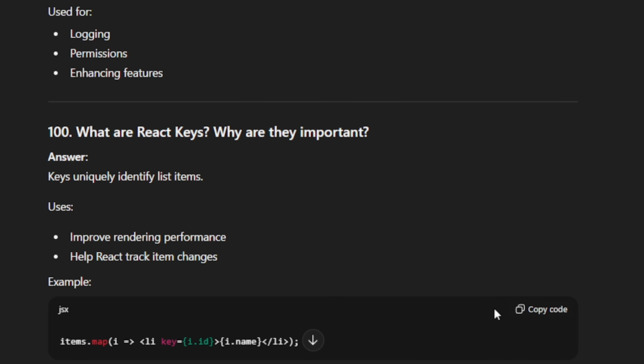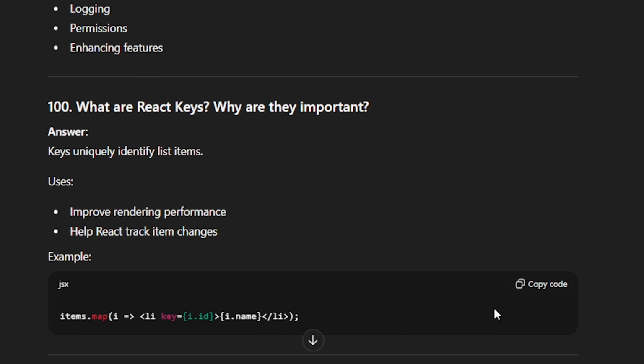Question 100, what are React keys? Why are they important? Answer, keys uniquely identify list items. Uses, improve rendering performance. Help React track item changes. Example, you can see the code in our conversation history.